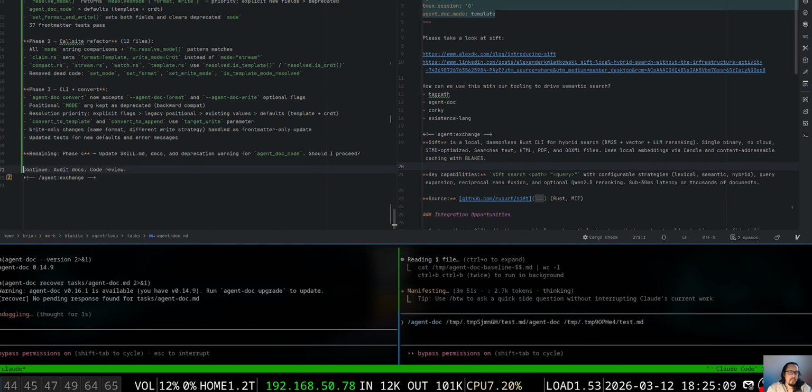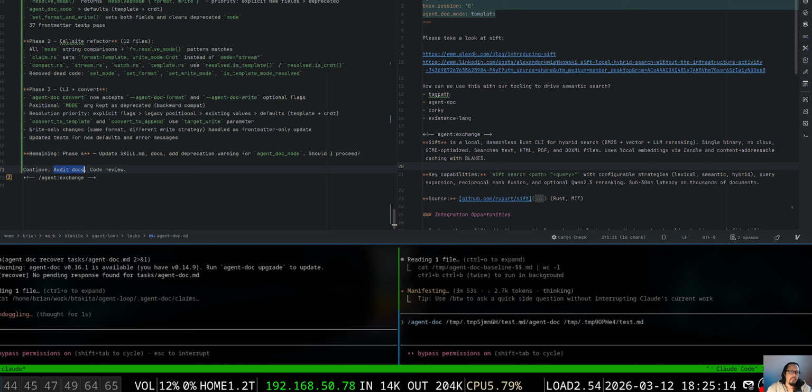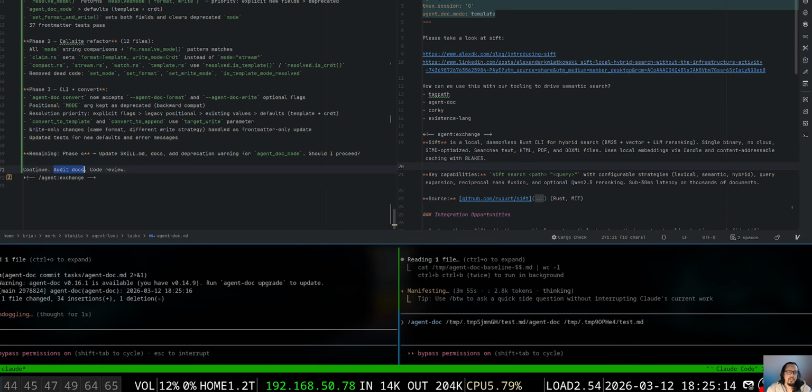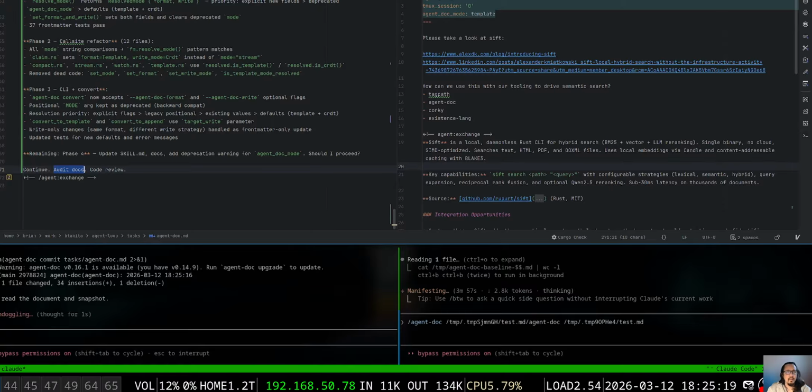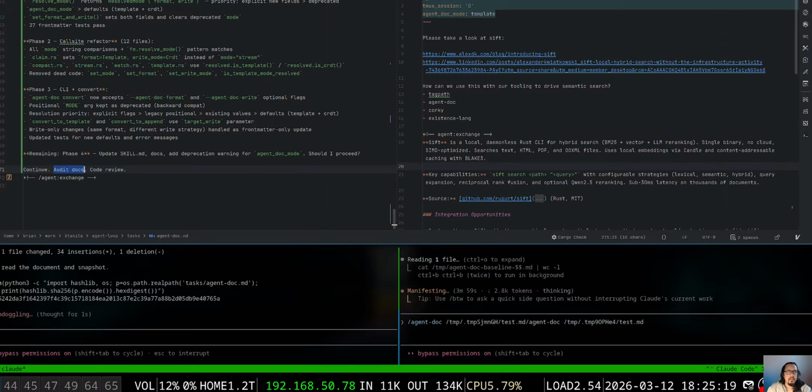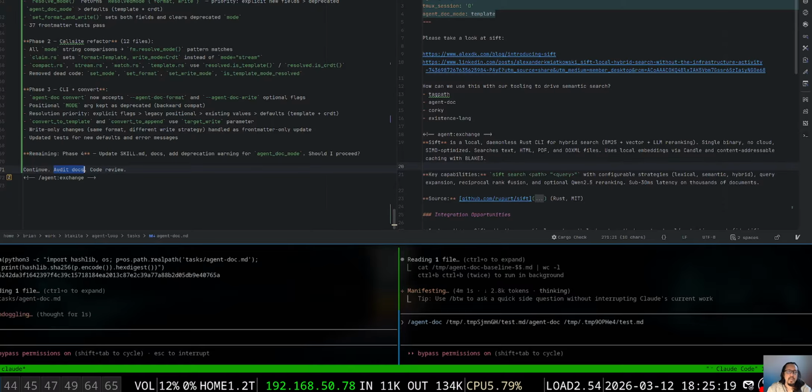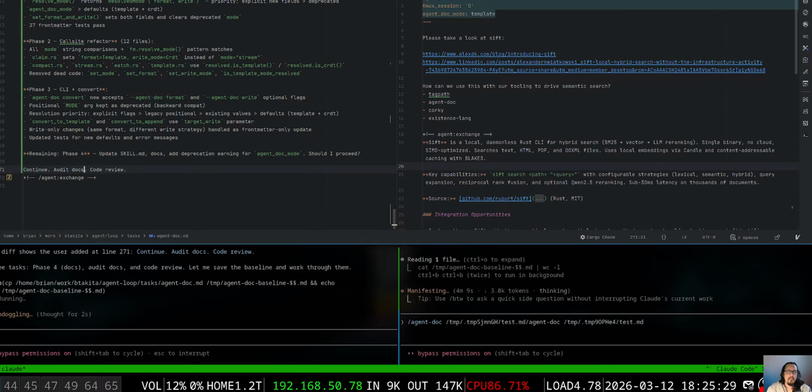So I have audit docs. Agent doc does have audit docs, which makes sure the documentation is up to date and consistent with the implementation. And it also works with the spec MD. Oh yeah, so I do have a spec MD.